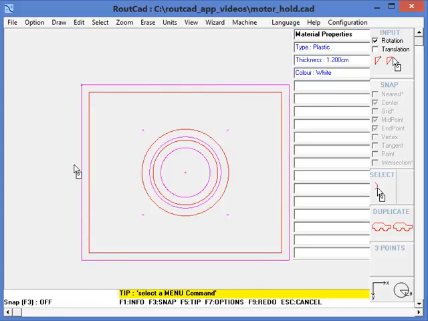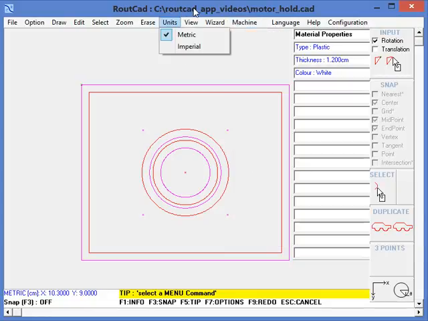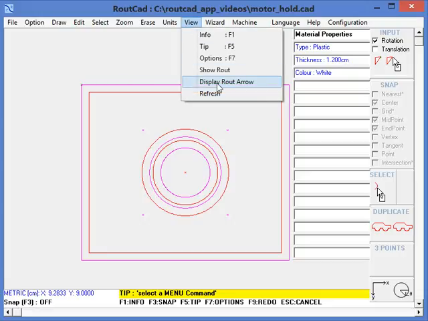These lines in pink have already been routed, which means we have defined the machining direction and the machining order. To do that, we go to the Machine menu and we select Route Semi-Automatic. By doing Route Semi-Automatic, we can specify which object will be machined, in what direction it will be machined, and in what order it can be machined. So we can fully specify how the CNC will make this part. After we have done that, we simply go to the View menu and we display route arrow.